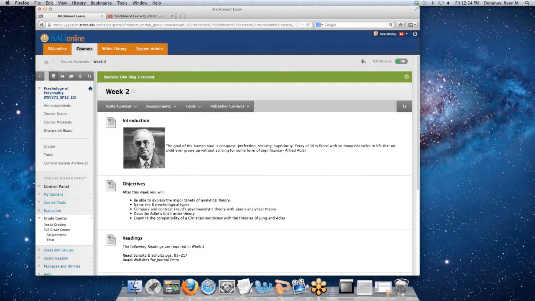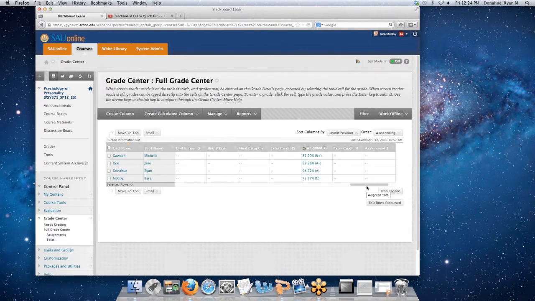And this is only so that when I go back to my full grade center, you'll see now that I have this block 2 column. So whenever you create an interactive assignment, it automatically creates a column in your gradebook. And you'll notice that I made this assignment worth 2 points.